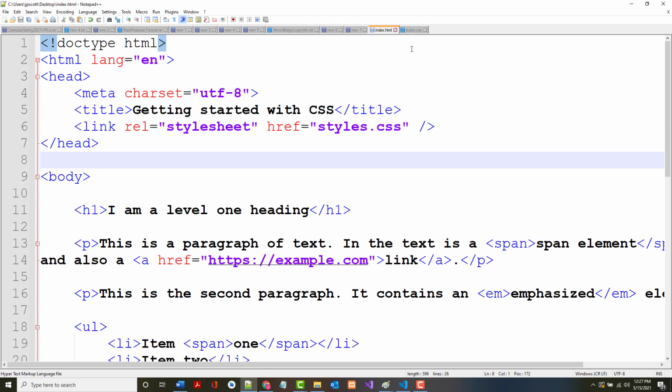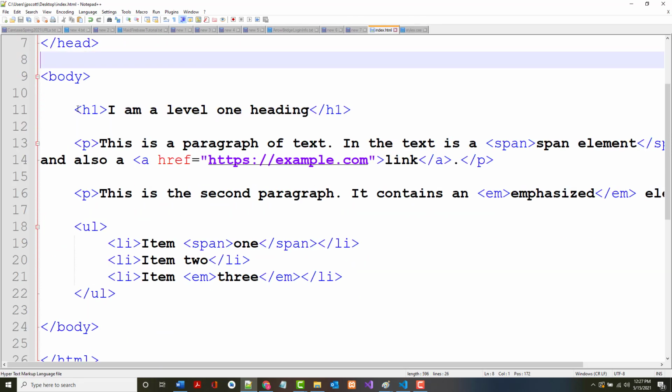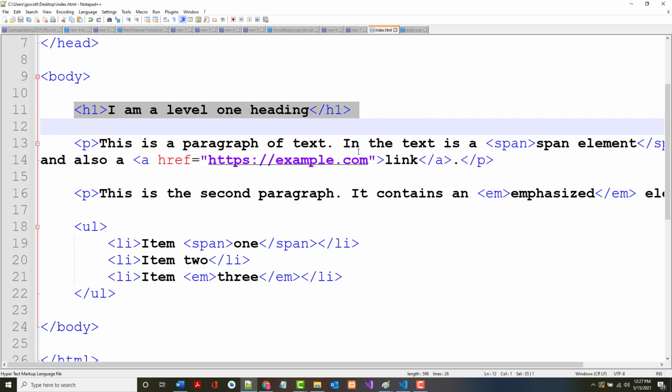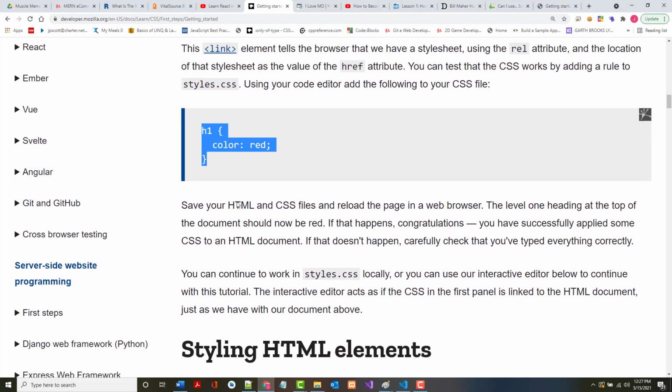If this worked, then any H1s that we have in here should be red. Well, there's the H1, and I believe that's the only one we have. So let's go back and look at this and see if it now becomes red. And you'll notice, boom, it did. All right. So nothing big here. This is all stuff we've talked about before.